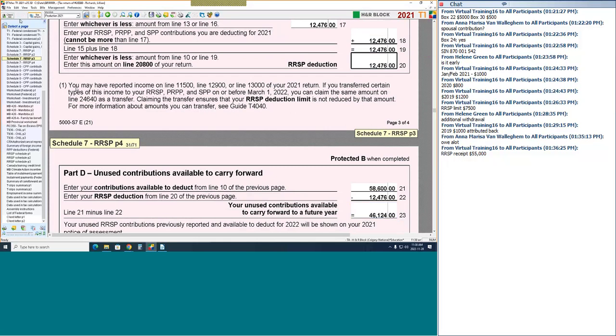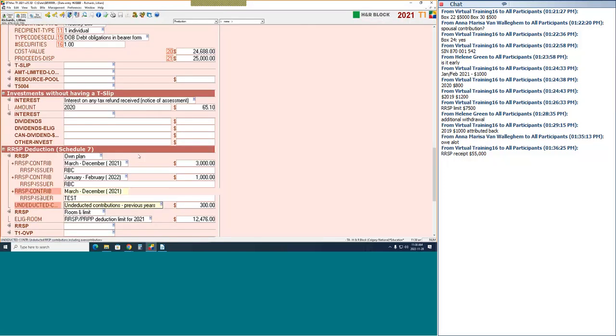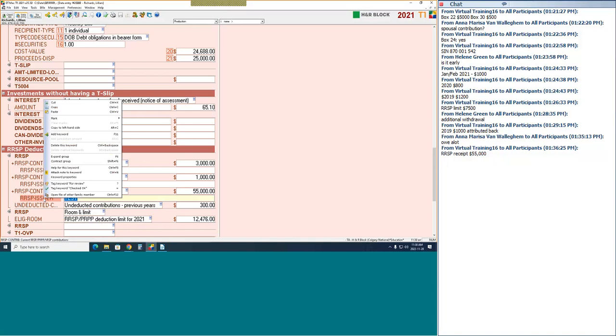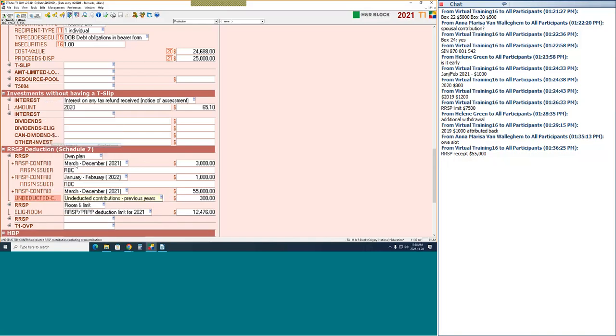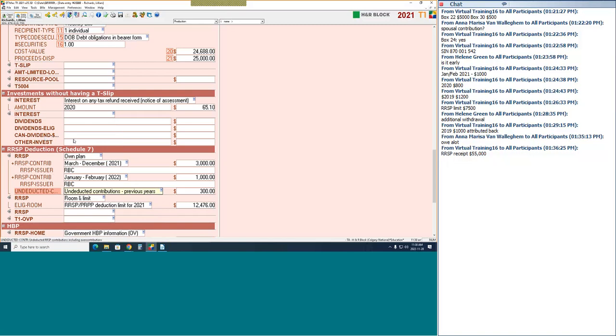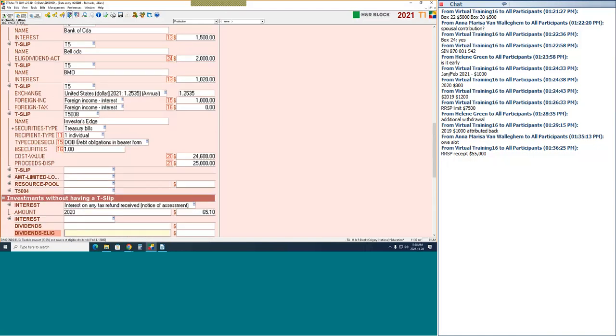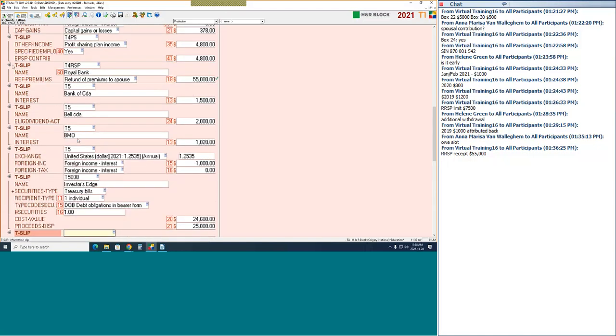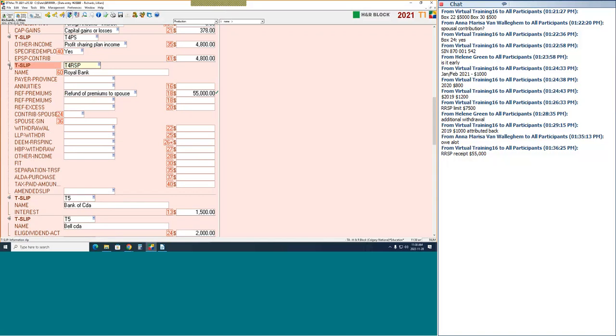So we're never, ever going to do the data entry for a transfer in this section. I'm going to take this out because this is definitely wrong. And I'm going to remind you, we always want to connect the RSP receipt that's being transferred to the income. So I have to go find the income slip, and I'm going to open it up. If you go to T4 RSP, you're going to notice underneath refunded premiums to spouse, I have a second refunded premiums line.